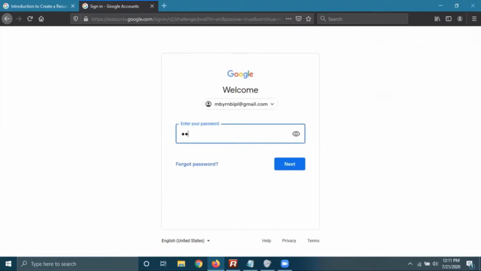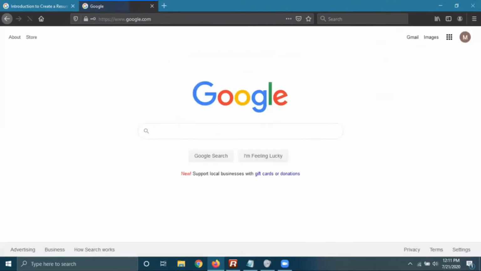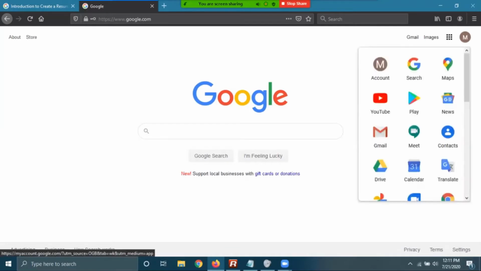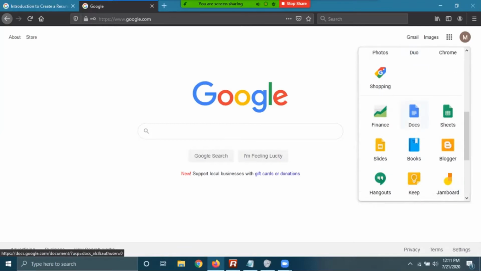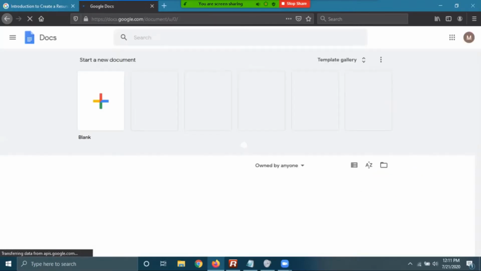If I can type it correctly. All right. So now I am signed in. Now up in the top right corner, I have this little option here, and I can say Documents, Docs. So click on that, and now we're on Google Docs.